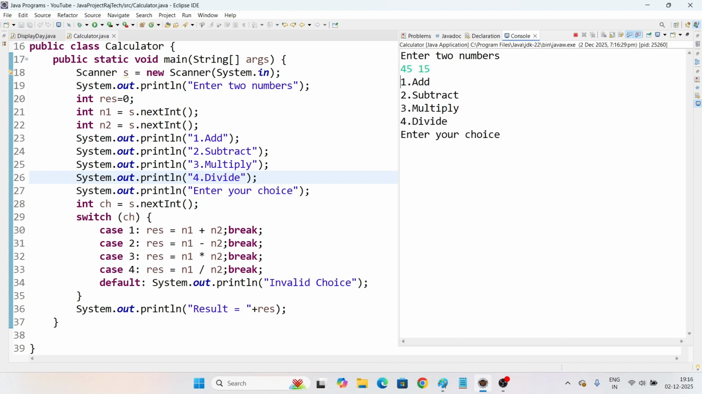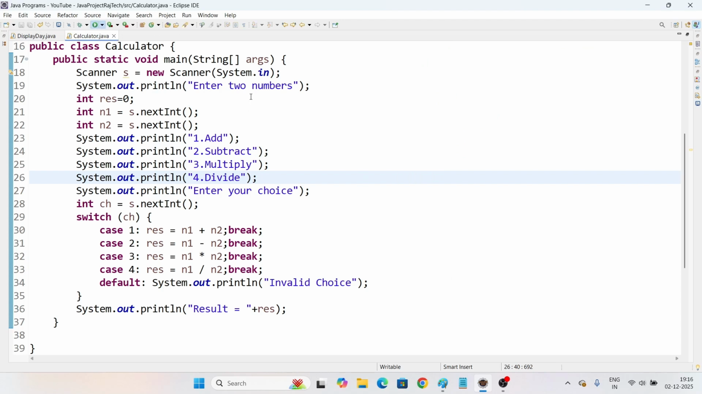45 and 15. Then the menu will come. 1 means add, 2 subtract, 3 multiply, 4 divide. Let me go with 2, subtract. See, 45 minus 15, we are getting 30. Now let us run the code again.